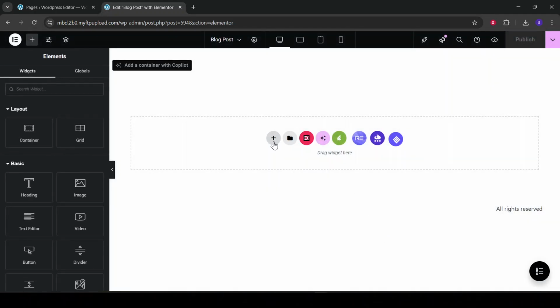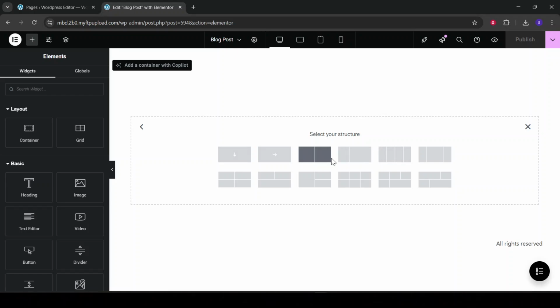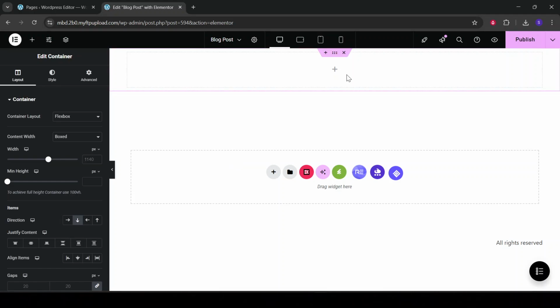Within the Elementor editor, you'll want to add a new section by clicking on the plus symbol. This allows us to select a suitable structure for our blog. You may want a single or double column layout depending on how you prefer your blog to appear. For now, let's choose a single column to keep things simple and clean.